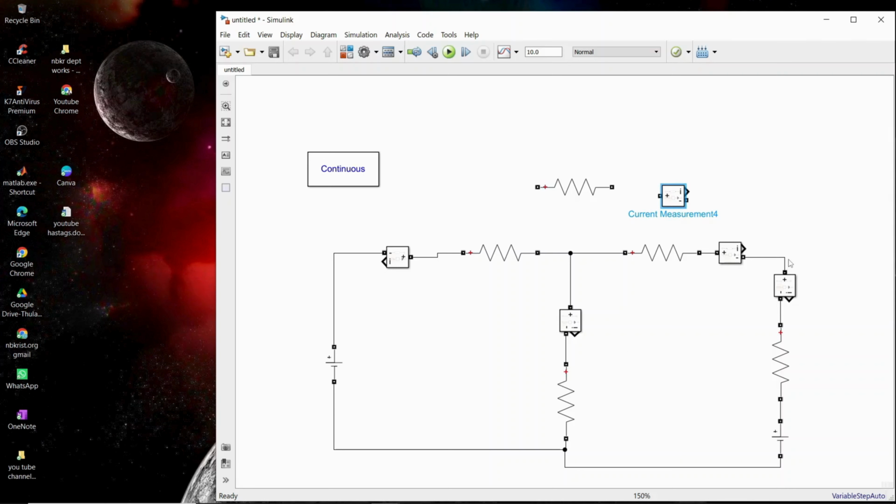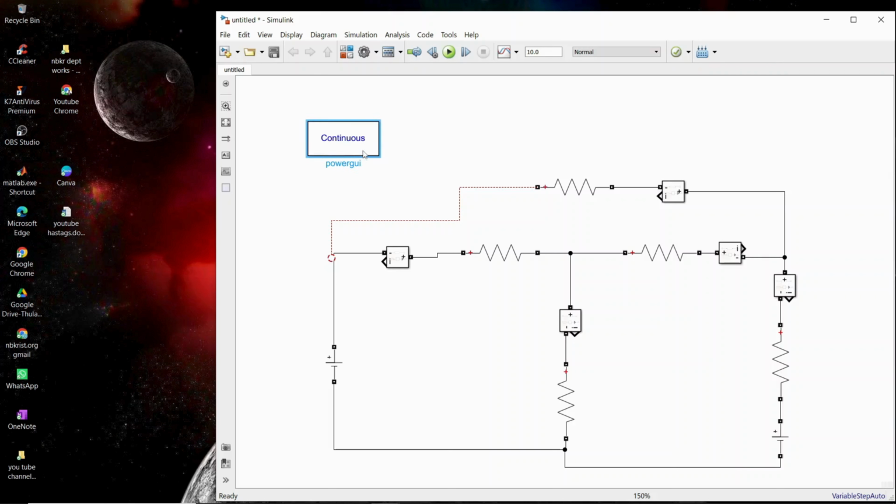Why? Because this is a high potential. Just rotate it, and this will be connected to the positive terminal, and this will be connected to the negative terminal, and this outer resistor will be connected to this branch, where this will act as a continuous.